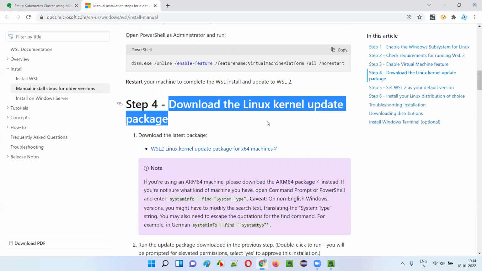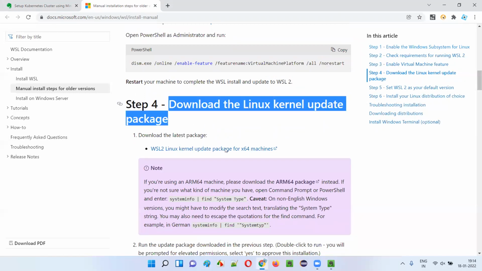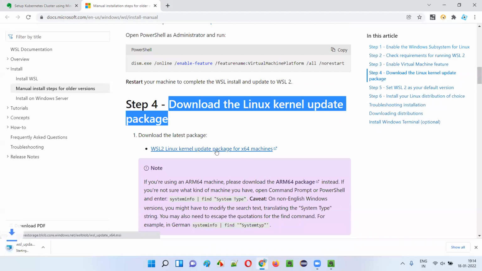Go to step 4, and here there is a software we need to download: the Linux kernel update package. This package we have to download, guys. Click on this. You see the package with the .msi extension is getting downloaded. Let's wait for this download to complete.